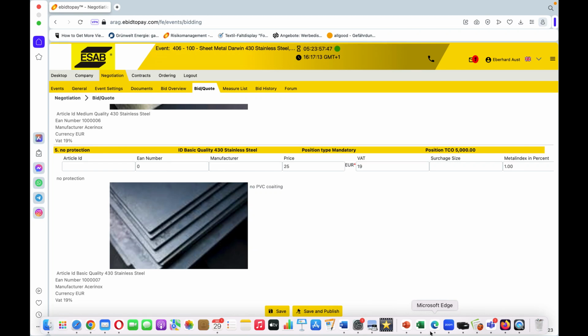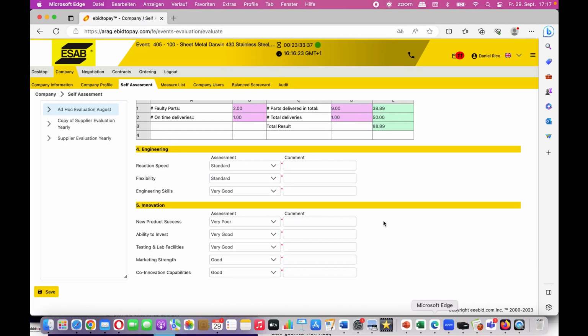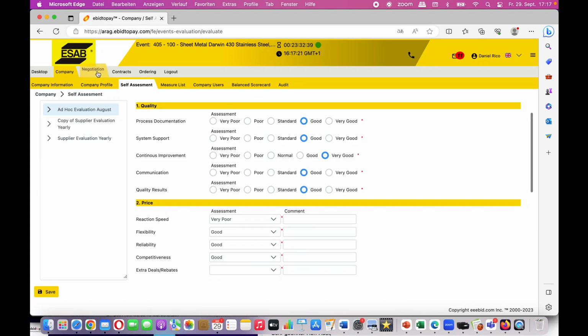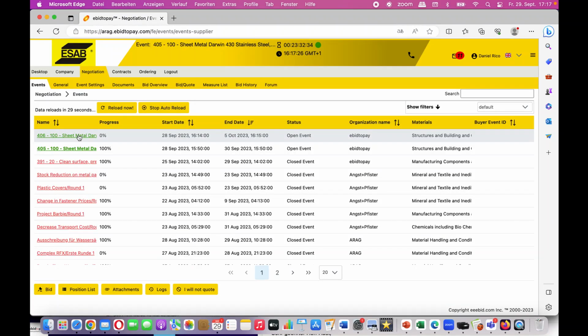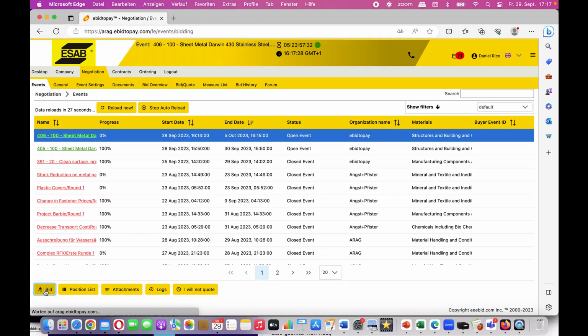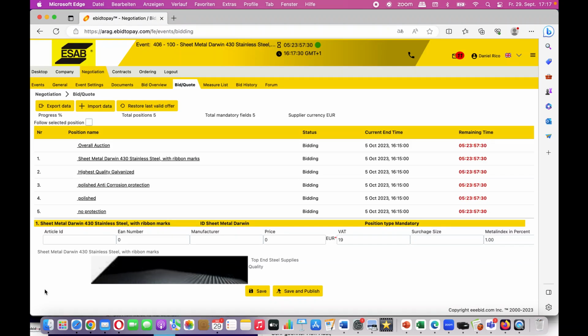I'm now the incumbent. I'm a bit concerned. I've been invited to a competitive bid. And one option here, when I'm entering the negotiation, is that I could quote online, but there's the other option to actually import data from Excel. And how does it look?